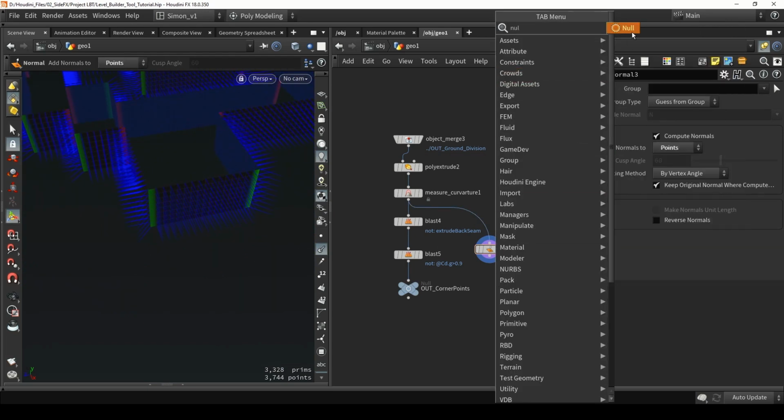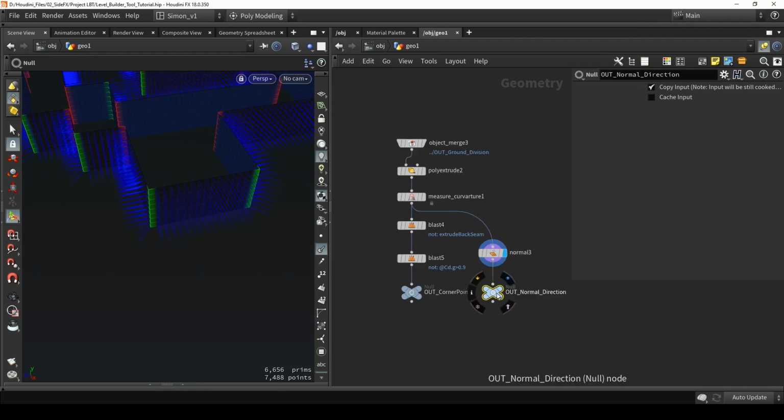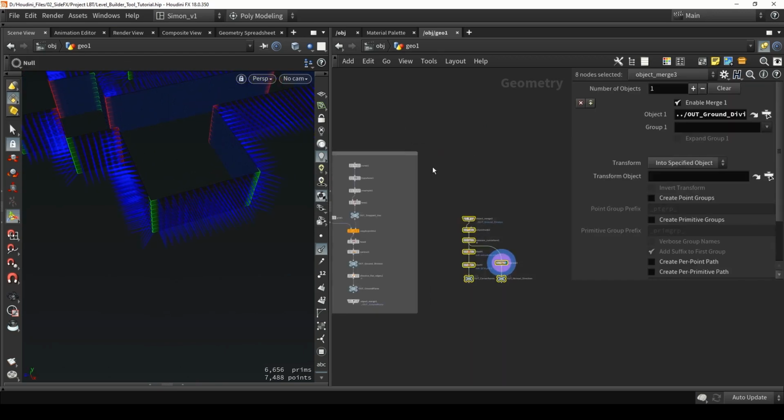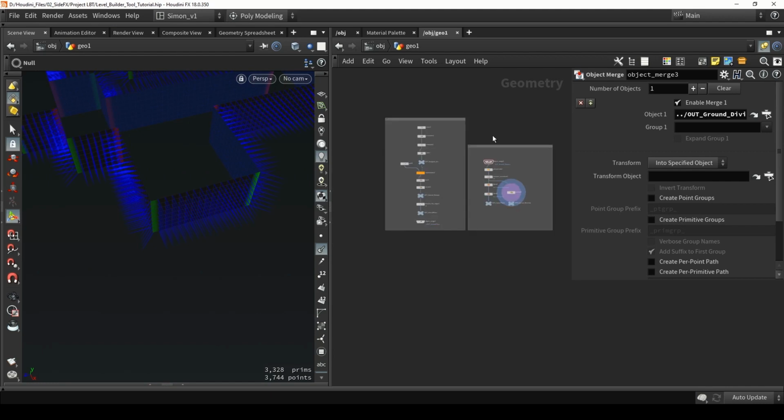And create a null node for this. I'm going to call this out normal direction. So this is something I will be using later on to fix certain normal values. And this system is also done, and I'm going to keep this, like I said, on the side here, as this is my system to calculate my corners.